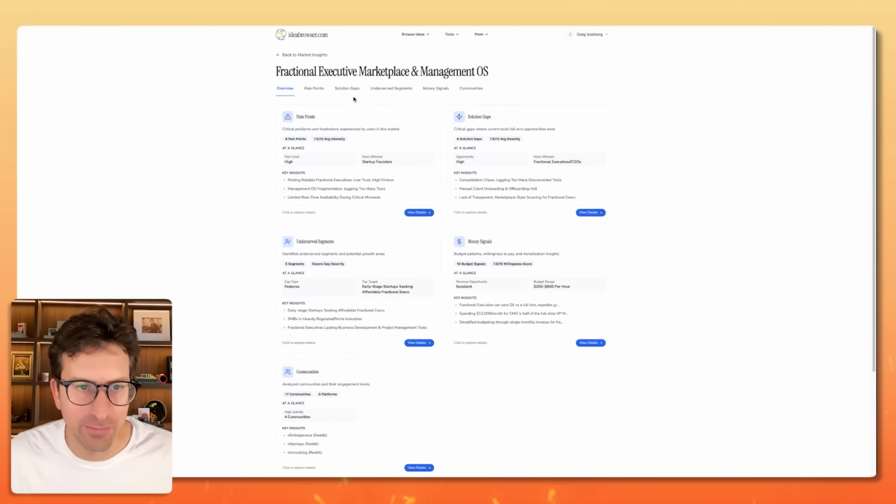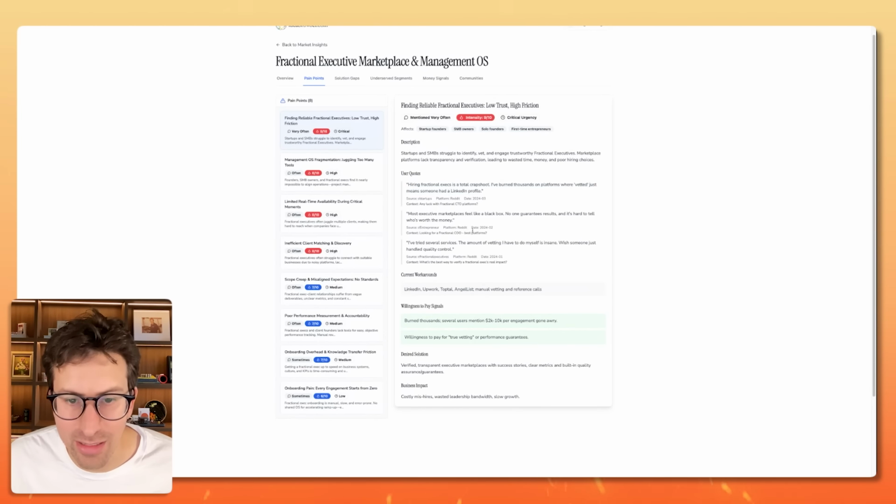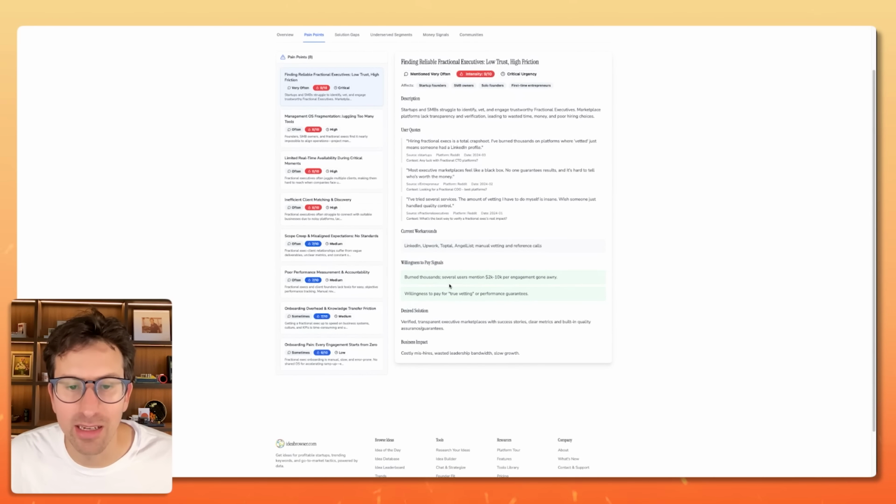So, for example, I can see the fractional executive marketplace and management OS, and I can see what the different pain points and solutions and underserved segments are, and just literally go in and see how often people are saying it's really hard to find fractional executives. I can literally get quotes from people, and you can see current workarounds. People are using LinkedIn and Upwork and TopTool. And I never even heard of TopTool. And then willingness to pay signals. Someone said burnt thousands of dollars. Several users mentioned 2 to 10,000 engagement gone.